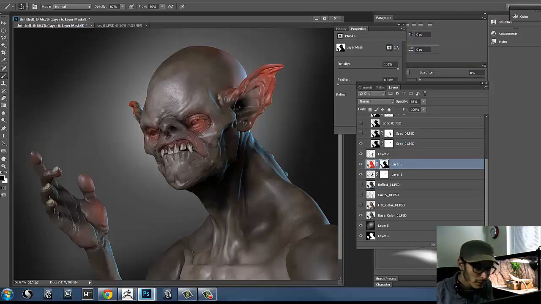And maybe just, I don't want his eyes glowing. So paint that out over here. So that's how I would use that SSS pass here. Just back and forth, painting between, bringing it in and bringing it out, just to get that look.